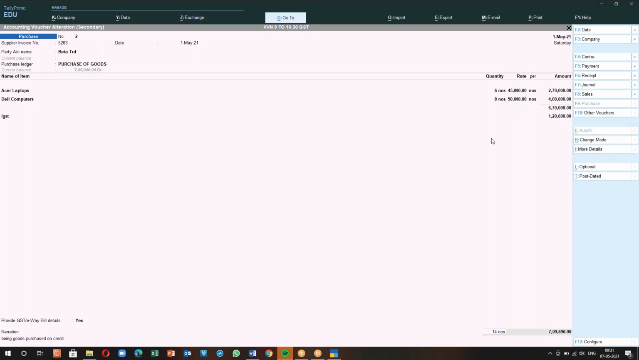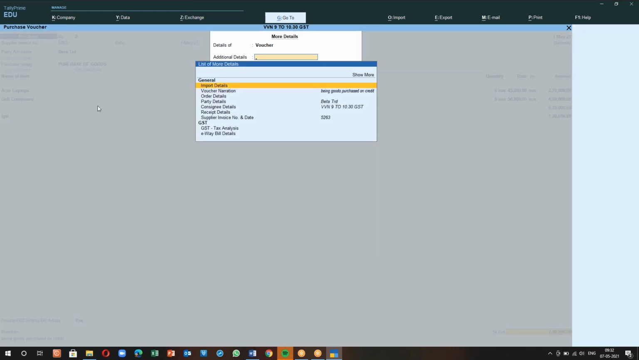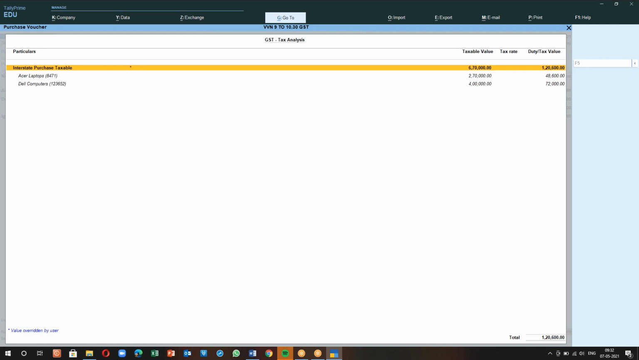For that, you have this option on the right hand side called more details, which is basically Control I. When I press Control I, I get a screen like this. Go to the option called GST tax analysis. Now on the next screen, you have to get the details.